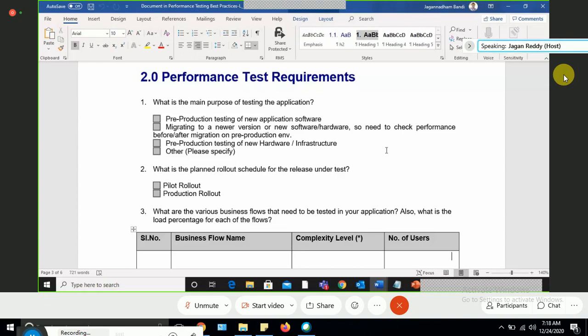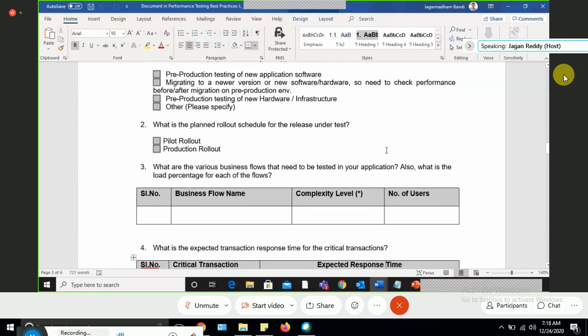Okay. Now next one, what is the planned rollout schedule for the release under test? Either it's pilot rollout or production. I can say pilot means only a few pieces of code they developed. Or production rollout means they developed the entire application and they are planning to move into production once performance testing is complete. Okay, now what are the various business flows that need to be tested in your application?